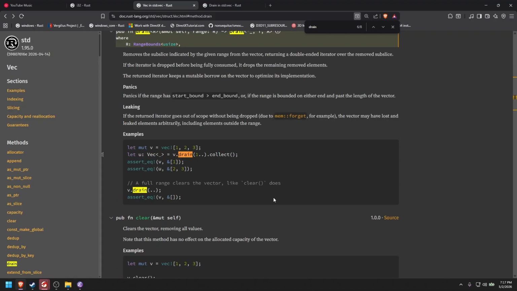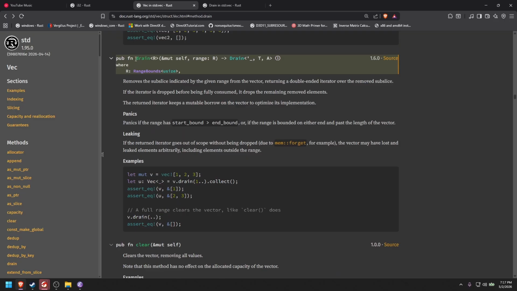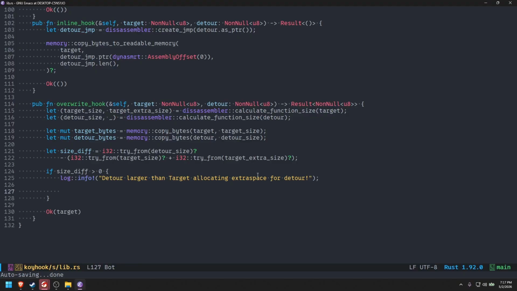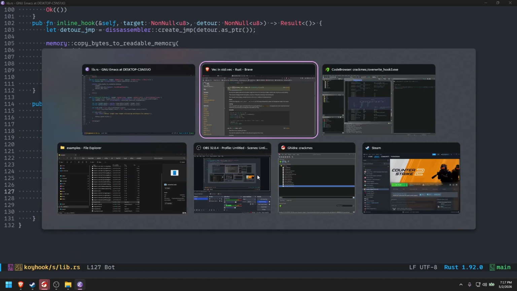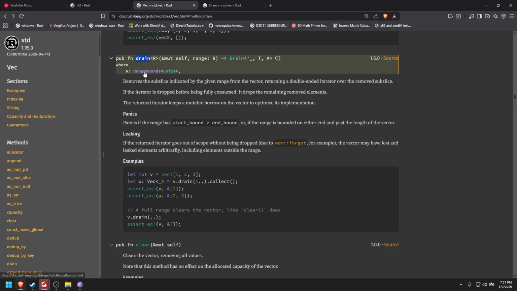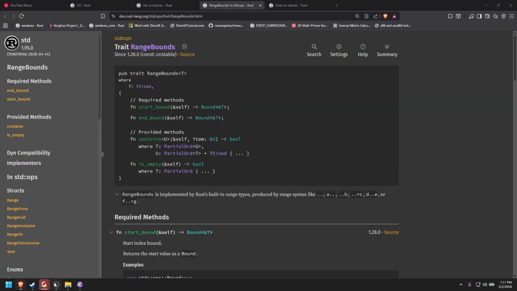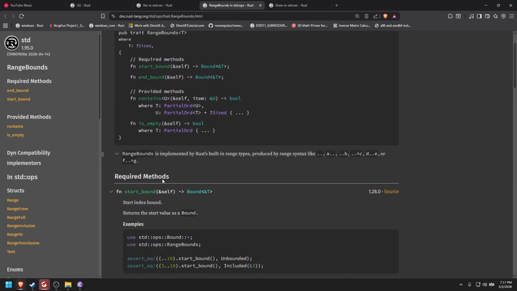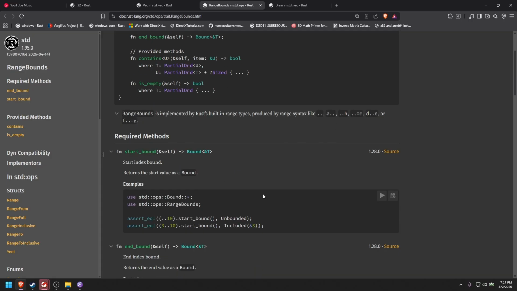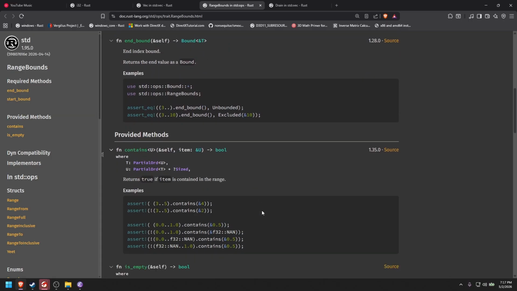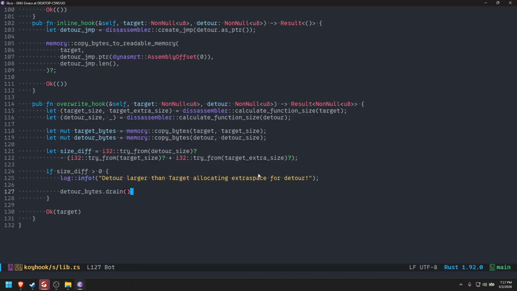So drain. So we could then take detour_bytes.drain. So we can drain off. It takes a range. Let's see what this is. I've actually used this before. RangeBounds, Rust built-in range types produced by syntax. Okay. So RangeBounds is just like this. So we can just declare it from. I want to drain the bytes from.